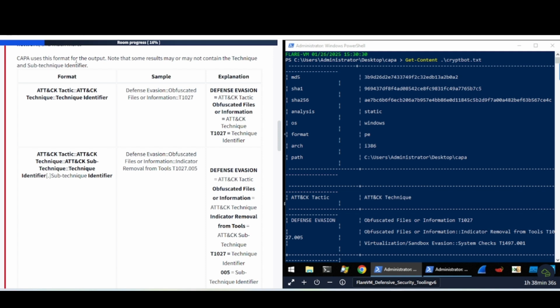CAPA uses this format for the output. Note that some results may or may not contain the technique and sub-technique identifier. If you look at this table here, you can see the MITRE ATT&CK information. So you have format, sample, and explanation. We have ATT&CK tactic, ATT&CK technique, technique identifier: defense evasion, obfuscated files or information, T1027. Explanation: defense evasion equals, et cetera. So you get the gist of it, okay?